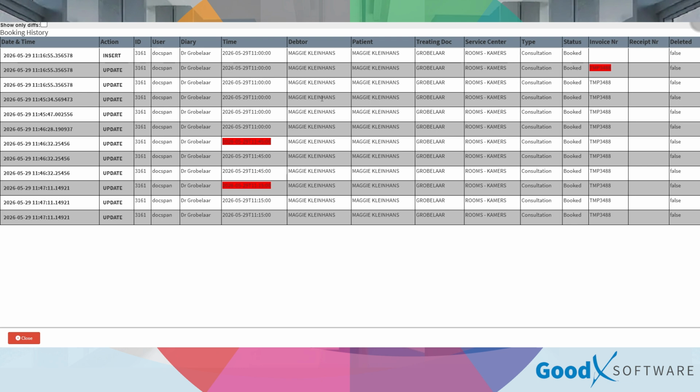Next to that, we've got the data information, the patient information, treating practitioner, the service center, the type of consultation, the status of the booking, the invoice number, the receipt, and whether the booking was ever deleted. Now you'll see that some of these fields are highlighted in red, and the red highlight is only showing when a change has been made.